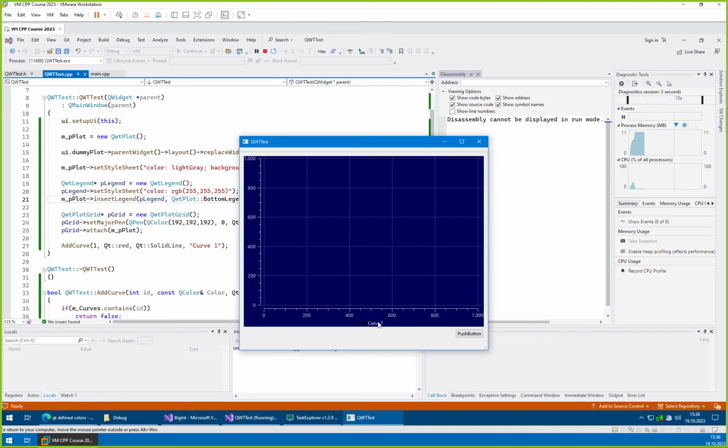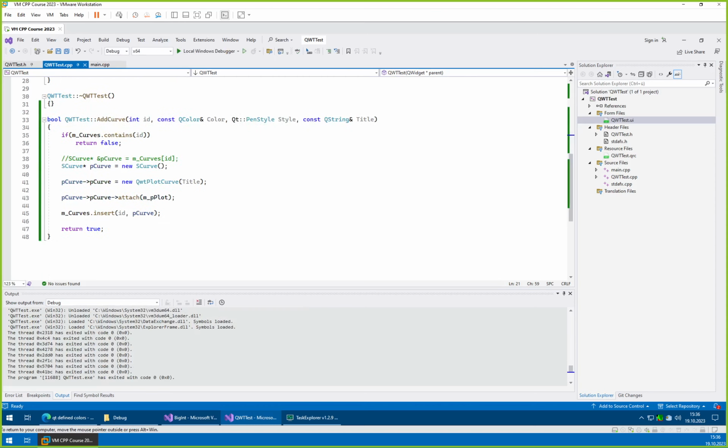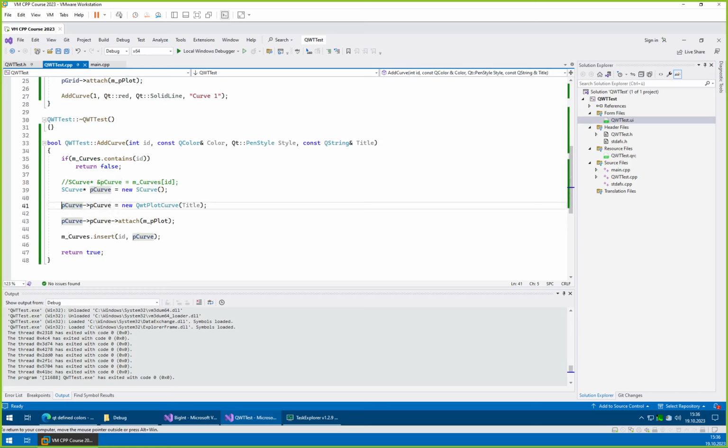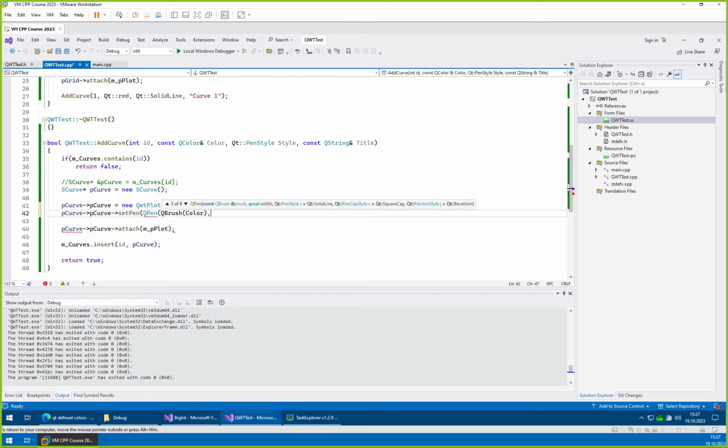And it says curve 1, but we messed up something because it's showing just a black dot. So right, we have not assigned the color anywhere. We forgot to assign the color and other things. Set pen, QPen again, brush, font color, comma 1, comma style.